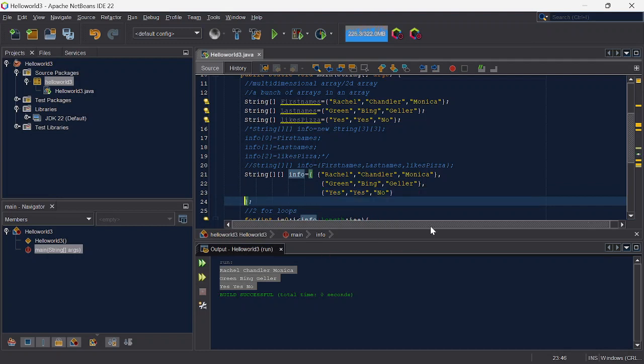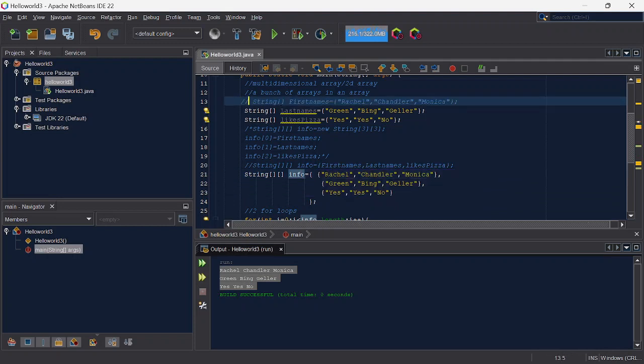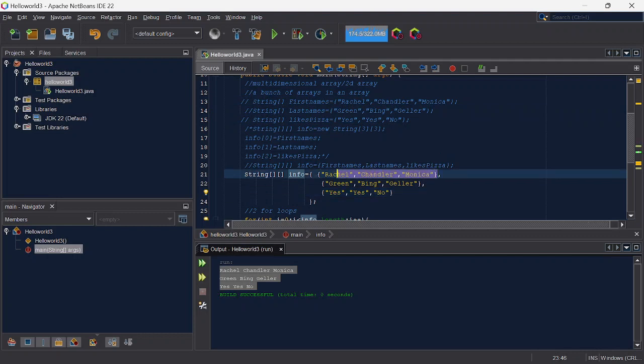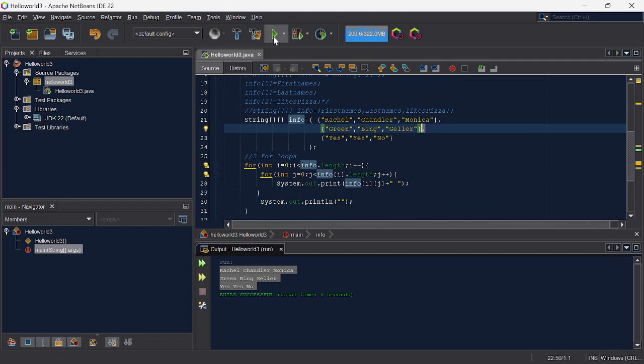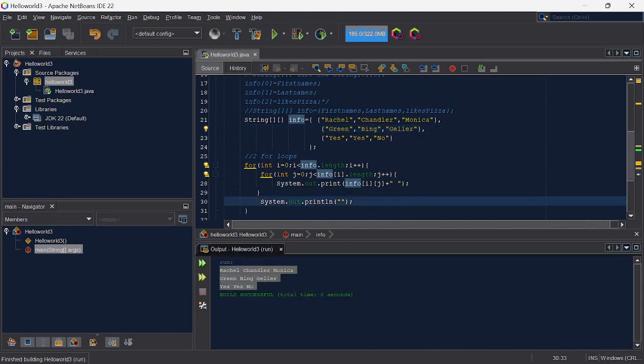Here, instead of telling the name of these arrays, I assign the values to the 2D array itself. So I don't really need to declare these variables. I can straight away just assign these values like this. This is the first array and then they're separated by commas. And if I run, I get the same result. And that's how 2D arrays work.